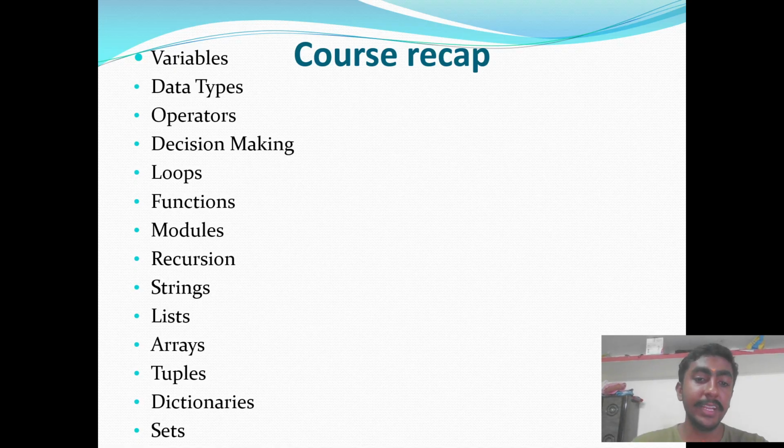After that, we explored loops. Instead of writing the same code again and again, we learned how to repeat a block of code efficiently using loops. Next, we entered one of the most important parts of programming, called functions. We understood how large programs can be divided into smaller, organized, and reusable pieces. Then we expanded that idea by learning modules and recursion, which made our programs even more powerful.